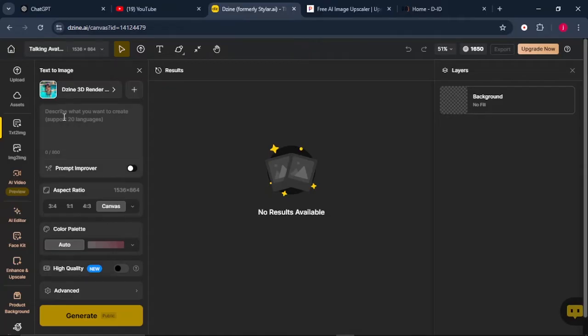And what I need to do is to paste in a description that tells design a type of character that I want and how I want it to be looking and the background that I prefer it to have. So if you don't have those specifics, you can simply go to ChatGPT and ask it to give you some prompt examples for generating a talking character.